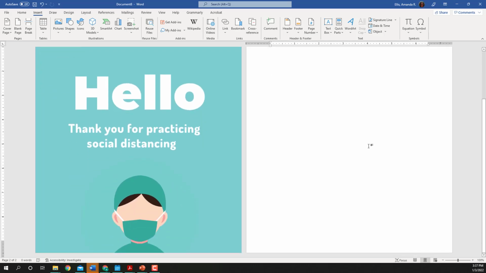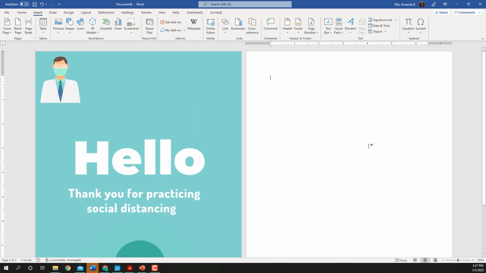Just play around with it a little bit, but that way you can make a nice looking image in Canva, move it over here, or you could just insert a cover page from Word and use those. I do think the ones from Canva look nicer.